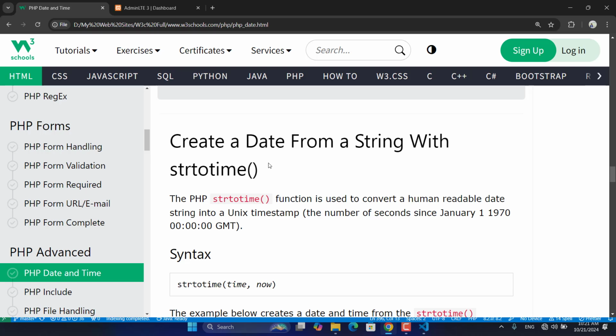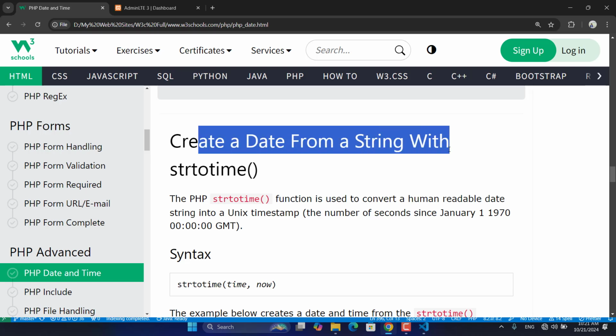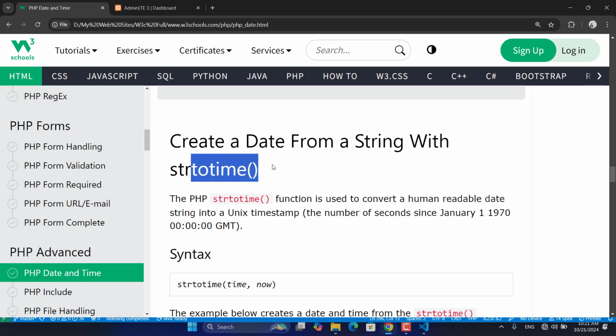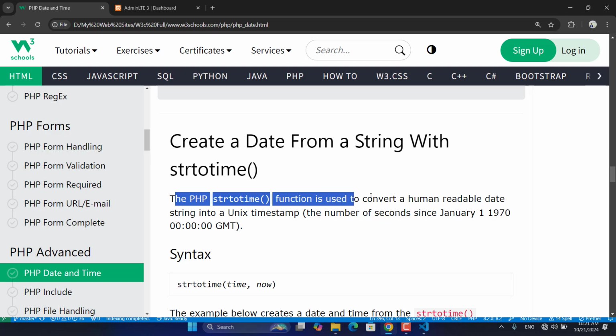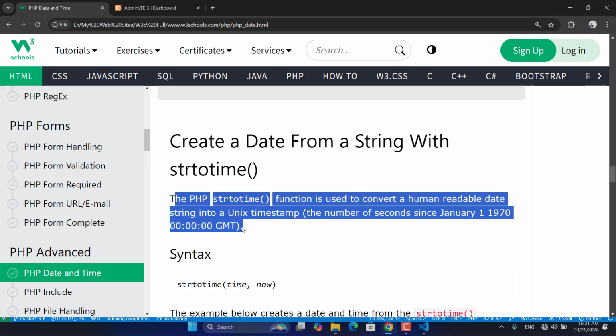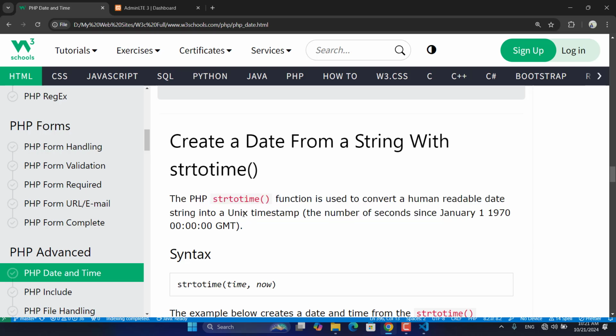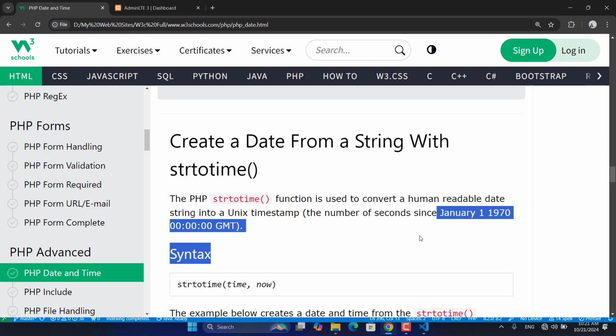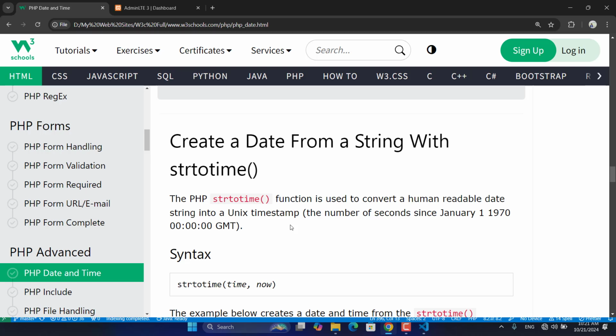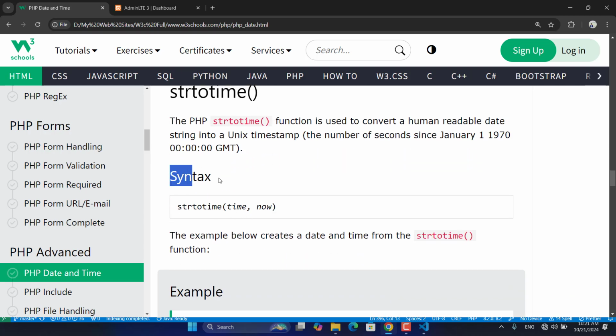Also, you can create a date from a string with strtotime. The PHP strtotime function converts a human readable date string to a Unix timestamp, the number of seconds since January 1, 1970 GMT. So generally a Unix timestamp is like this, January 1, 1970, in this format. So how can we do this? You can change the time to now.